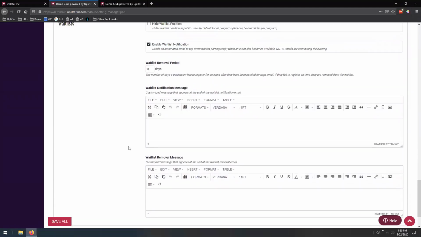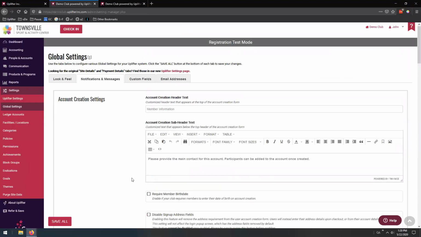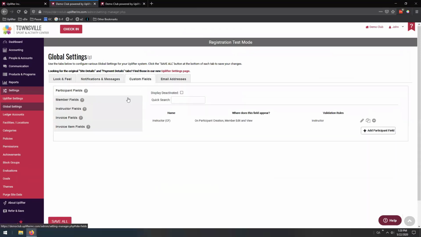So, yeah. Excellent. Let's pop back up to the top. And again, if you do make any changes in here, don't forget to click Save All here. Next, we're going to move over to the Custom Fields tab.